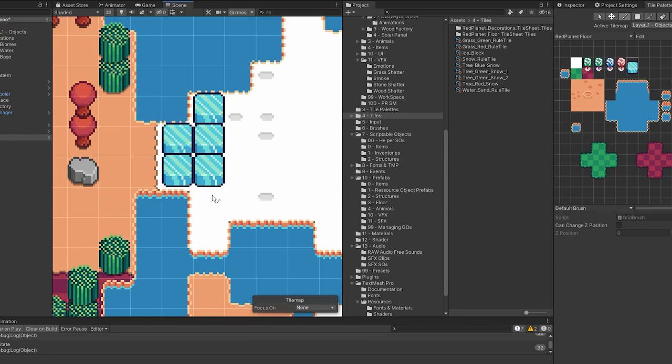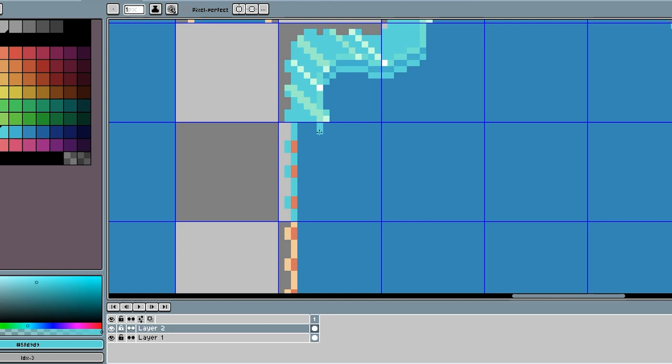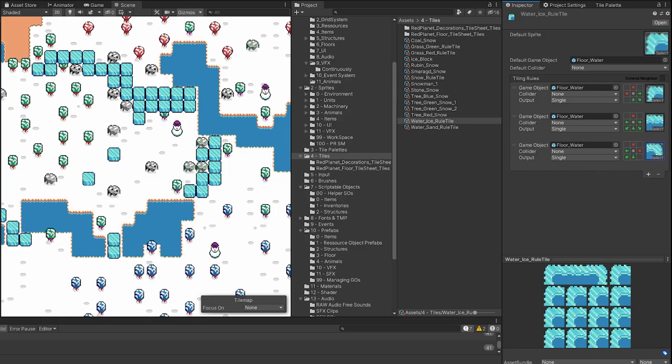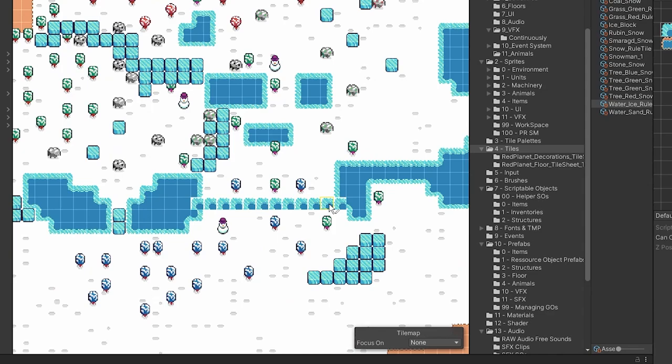I was somewhat happy with the first result, but I did not like the look of the water, because the brown edges broke the illusion of a winter world for me. So I jumped back into Sprite and started pixeling water with a coast that is covered in ice. Another rule tile had to be made and then I was able to replace the old water with the new water. Looks way better in my opinion.